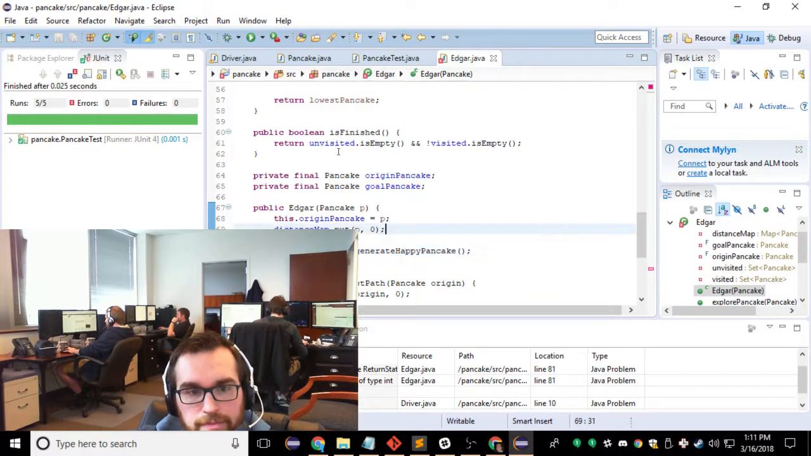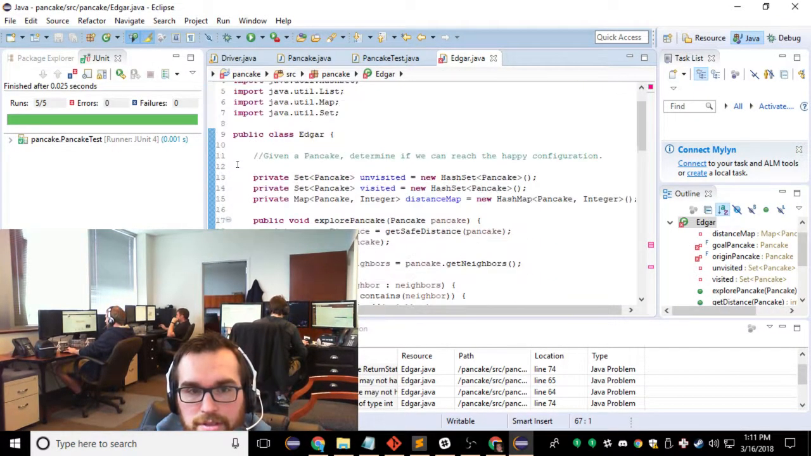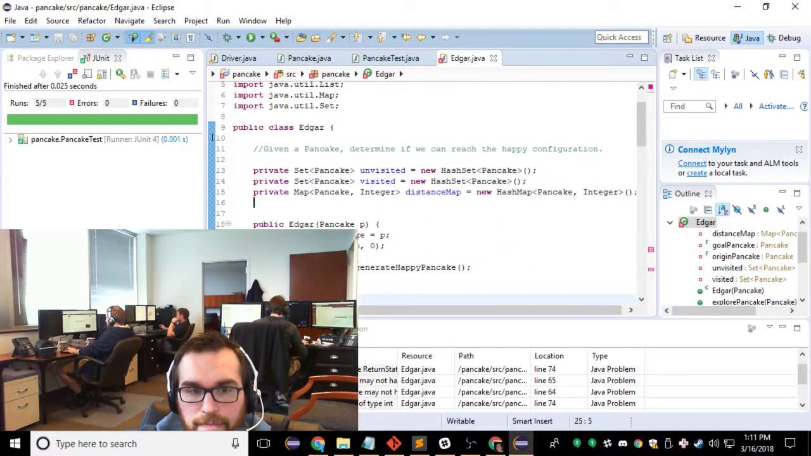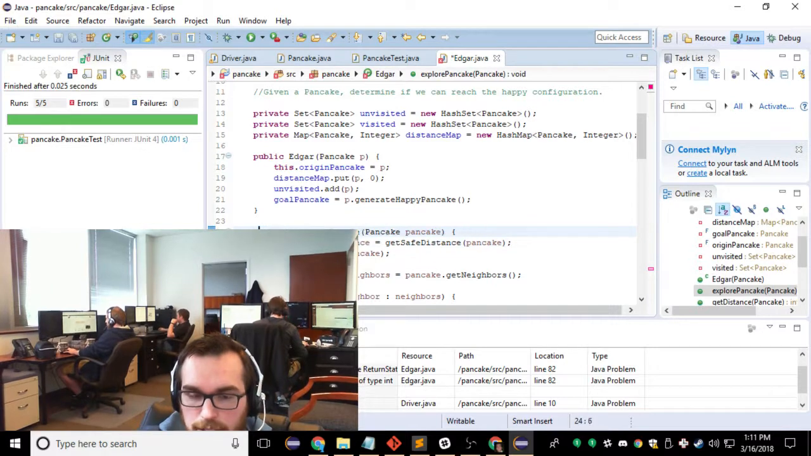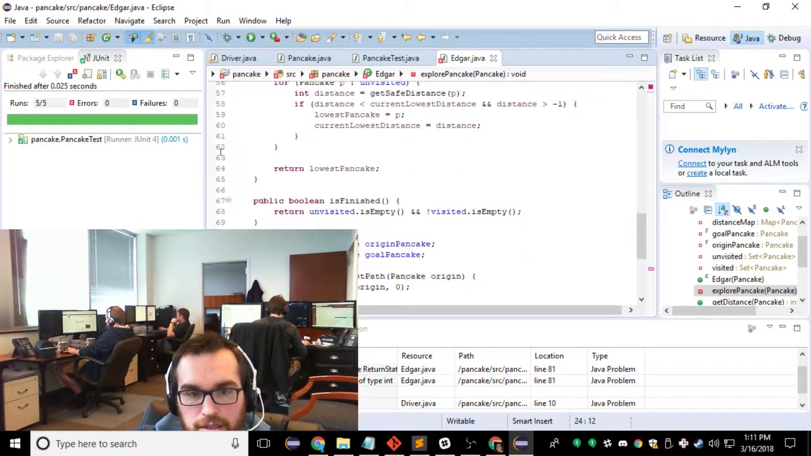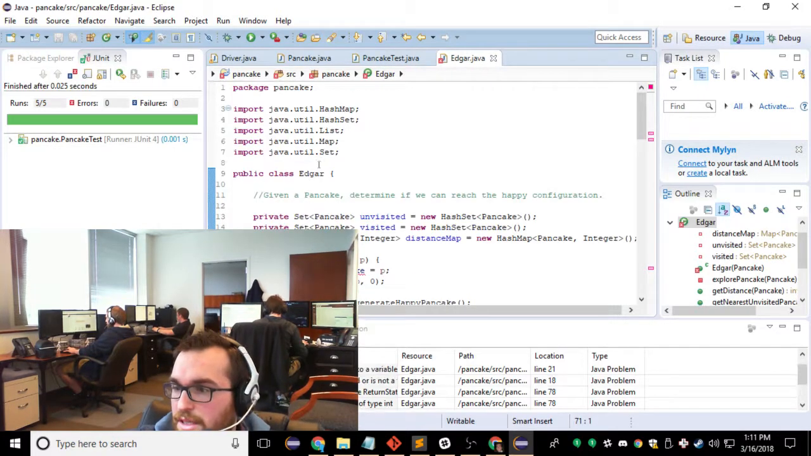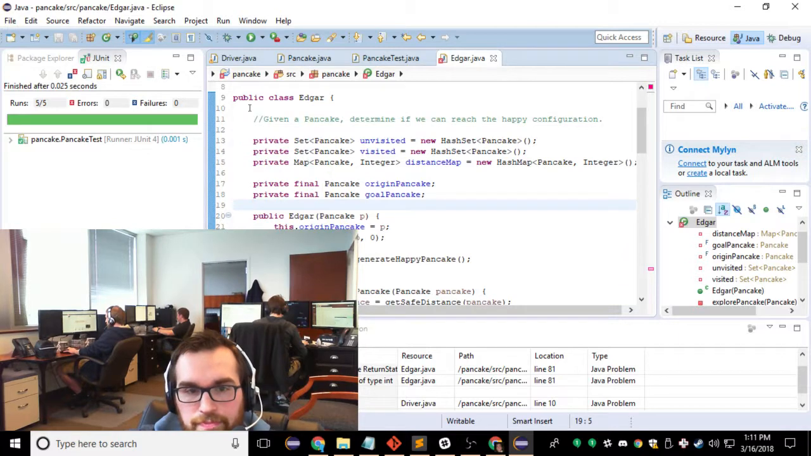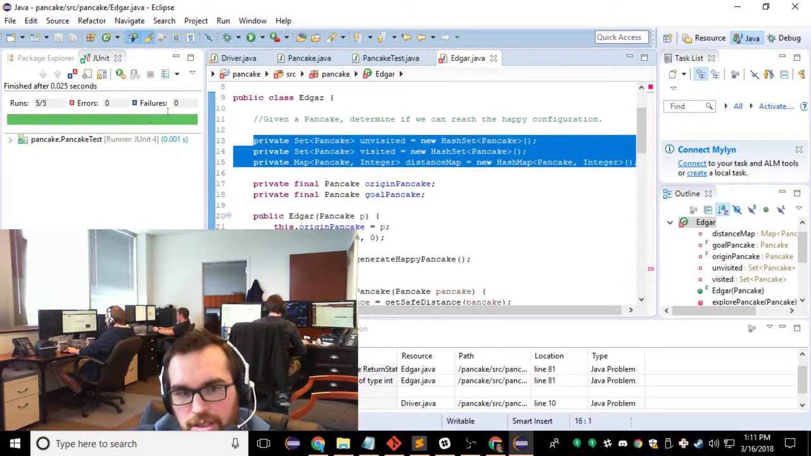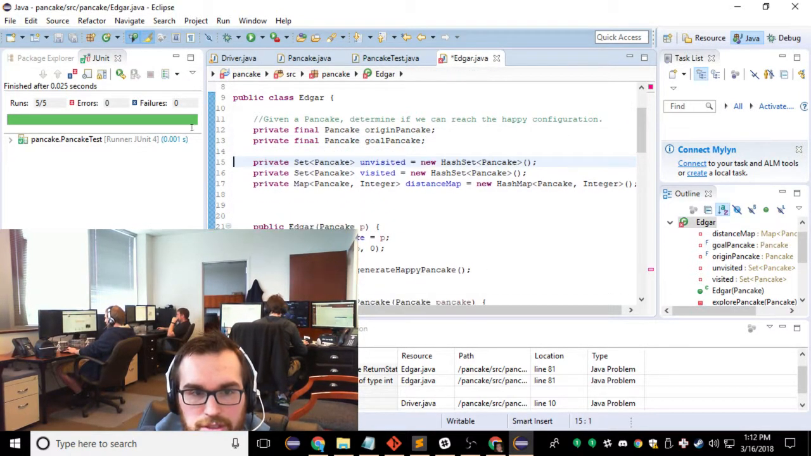Let's go back to Edgar. First off, let's put that up at the top, because it's silly not to have your constructor at the top. And in fact, this is going to be private, so we're not going to explore pancake from that side. Okay, and then I need these private final variables to go up, because it would be insane not to have them up at the top. So here's the question: do you put your already initialized ones at the top or the bottom? Well, I'm going to put them at the bottom, because I want to see these things first.